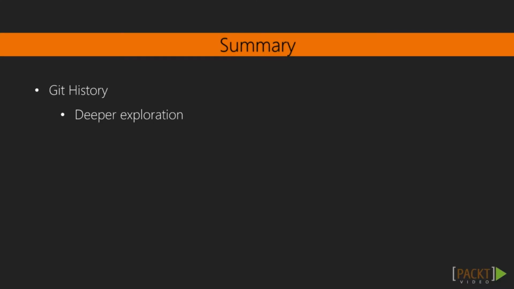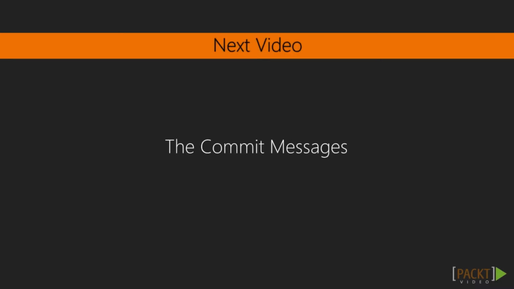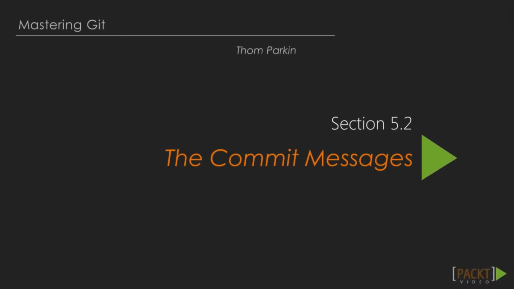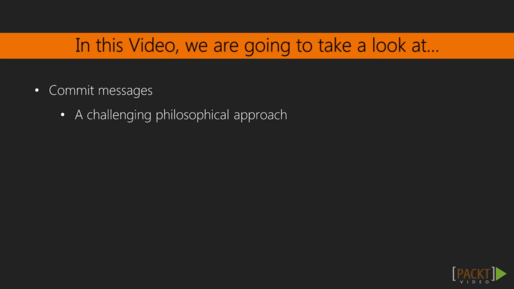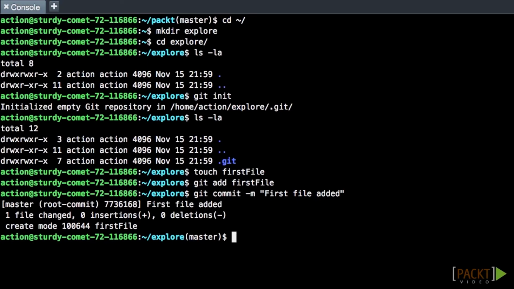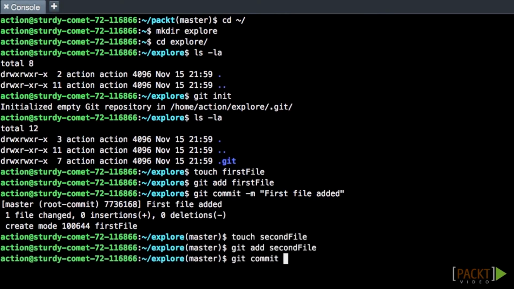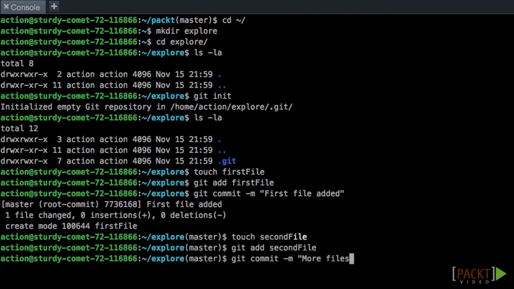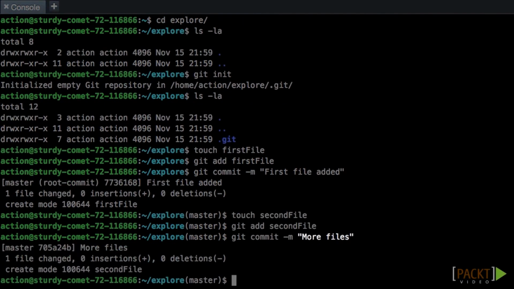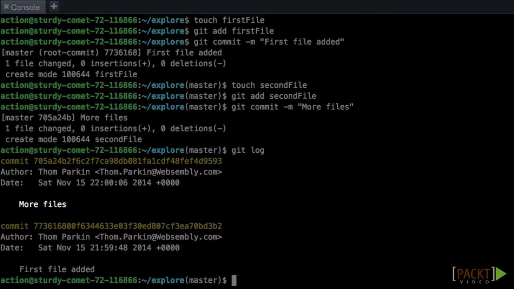In this section, we took a close look at Git history, specifically different ways to view it. Next, we will explore the commit message in more depth. This video is intended to challenge your ideas about the commit message and present a unique philosophy on it. When you make a commit with Git, you are required to provide a commit message. In its simplest form, this is a few words explaining what is being captured in this commit. But there is a huge capability that most users of Git completely overlook with respect to the commit message.